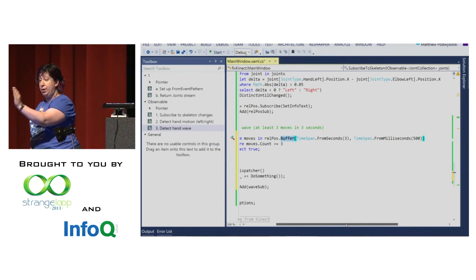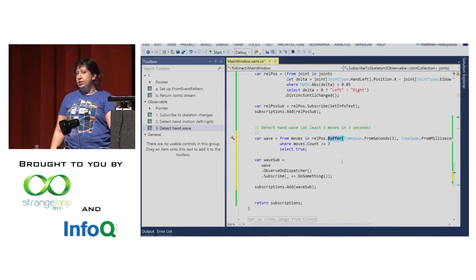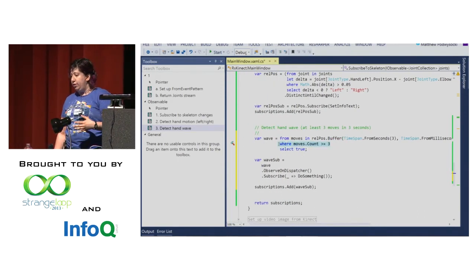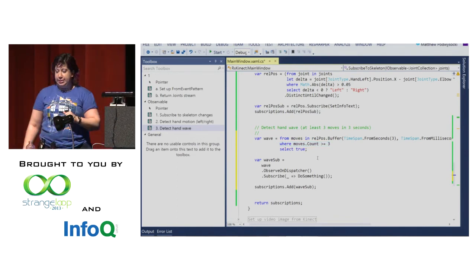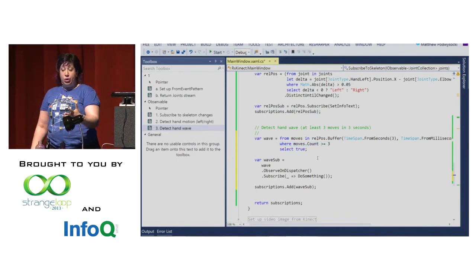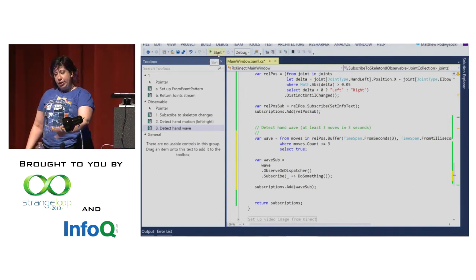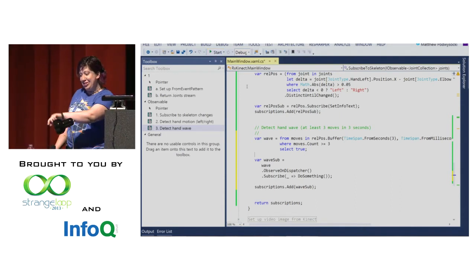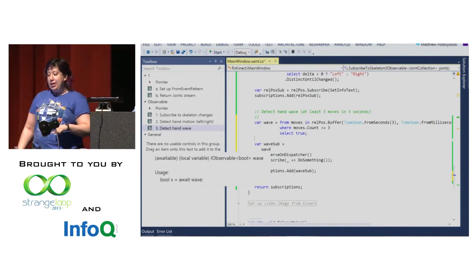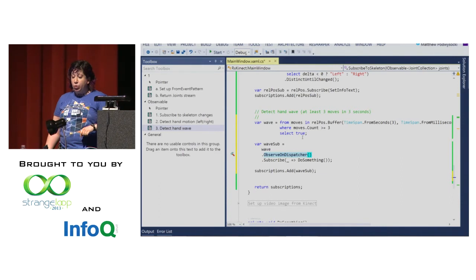Basically, it's going to be a moving buffer. And we're going to say if there's at least 3 moves in that buffer, then the user is really waving their hands. And now we're just going to get an observable that fires true whenever this hand wave is happening. Then we switch to the dispatcher thread because I'm going to update the UI.